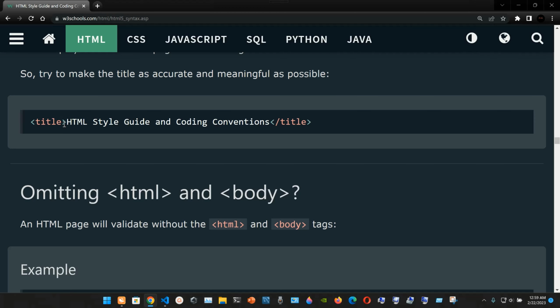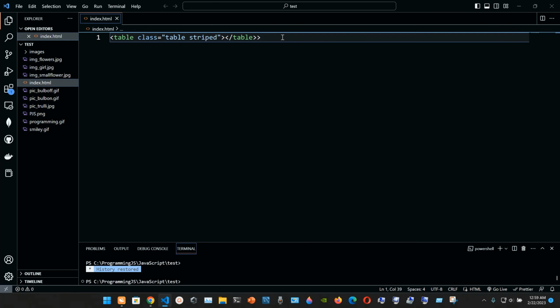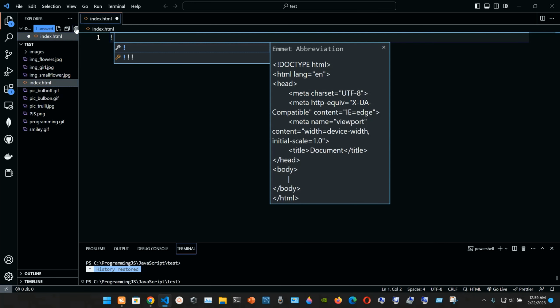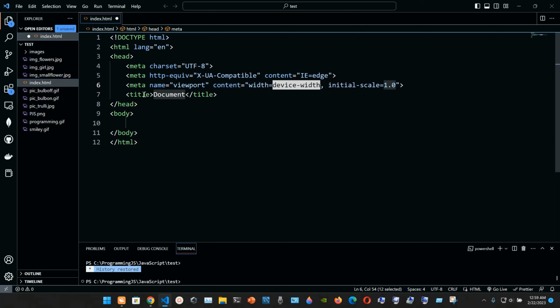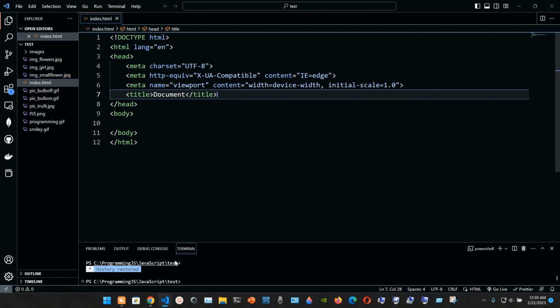So here we have the title, HTML style guide encoding conventions. And if you go to your Visual Studio Code, you just type in shift exclamation mark, and here you're gonna have the title. This is the title element, and you can read all this information if you want. And that is that.